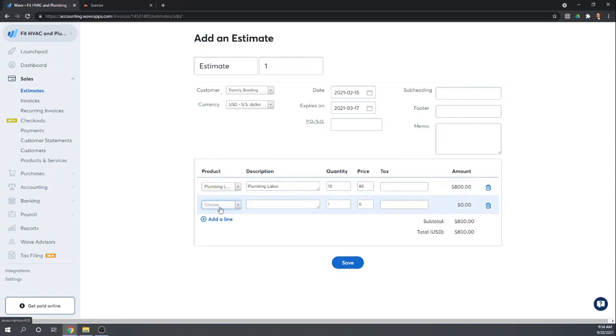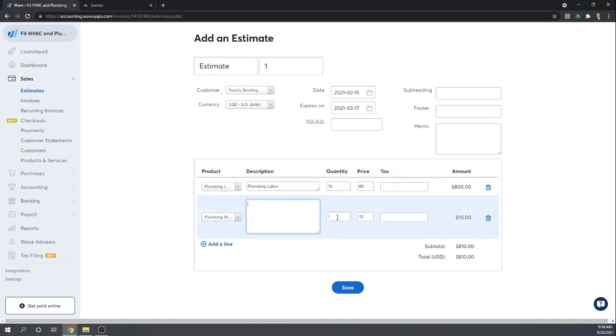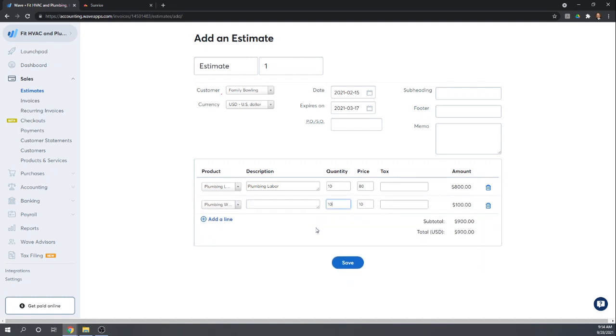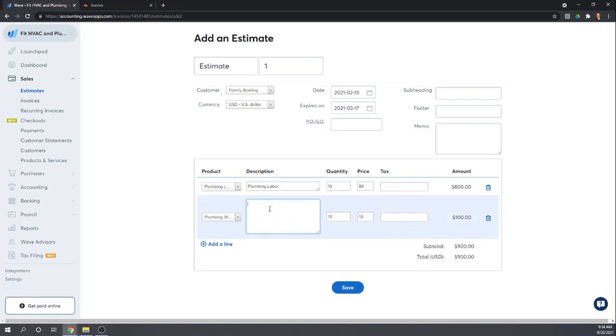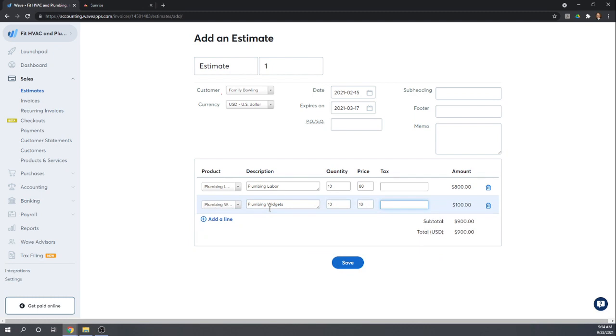Let's add a line for the 10 plumbing widgets. So we can add plumbing widgets, 10. For some reason the description didn't pull over, so we'll just add that manually. Then it said to make sure to add in the 6% sales tax on the plumbing widgets, so not on the labor, but only on the widgets. New York State, 6%. There we go.